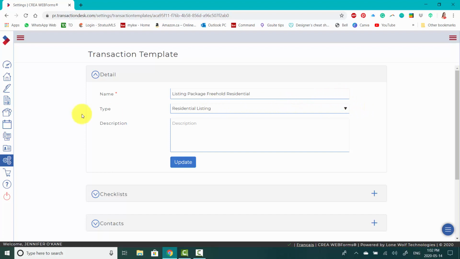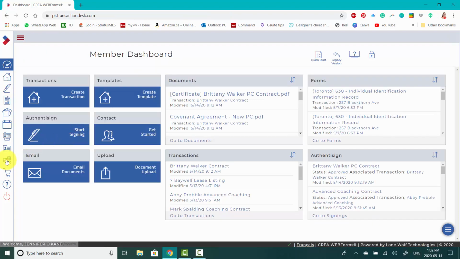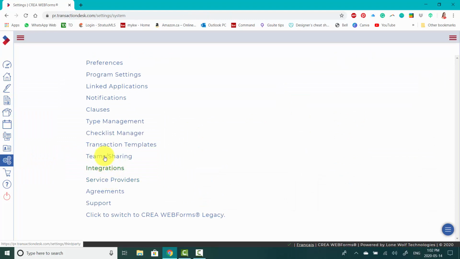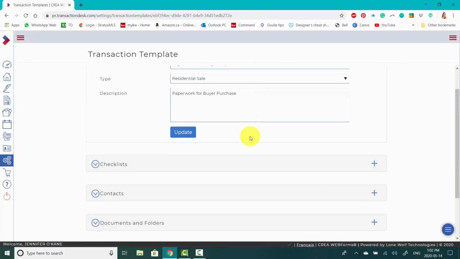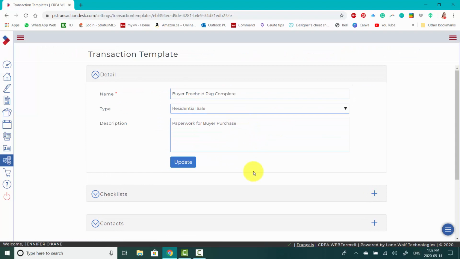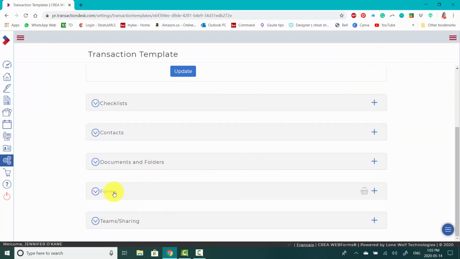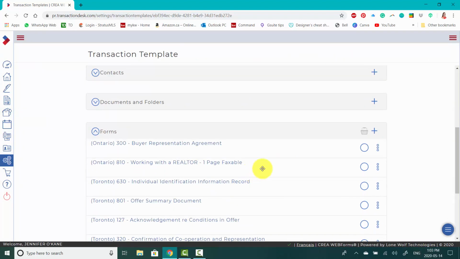So just quickly, in order to show you how to add the clauses into a buyer template, I'm just going to go back out of this one over here. I'm going to go to my cogs, and I'm going to go to my transaction templates here, and I can see all of my pre-existing. So for example, buyer freehold package, I know that I've already built this, I've gone through the process, I've added all the forms. So the next thing I want to do is make sure I add my clauses in.